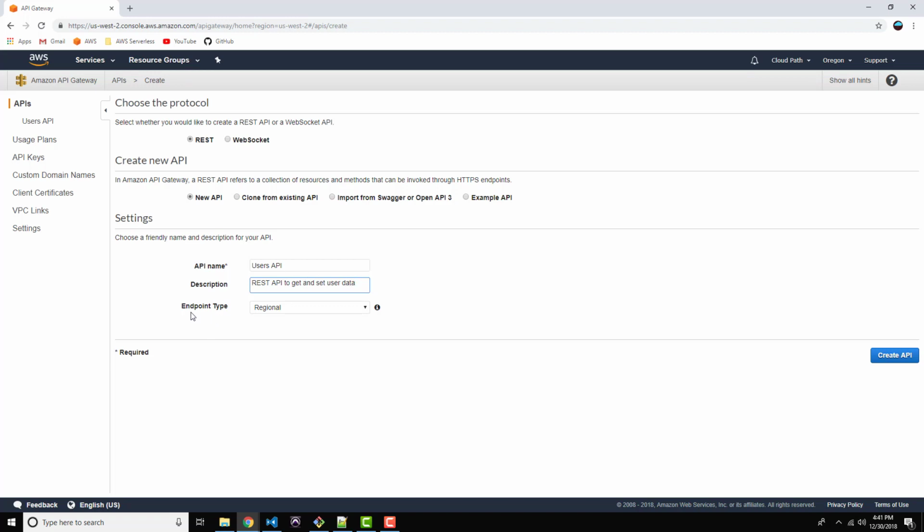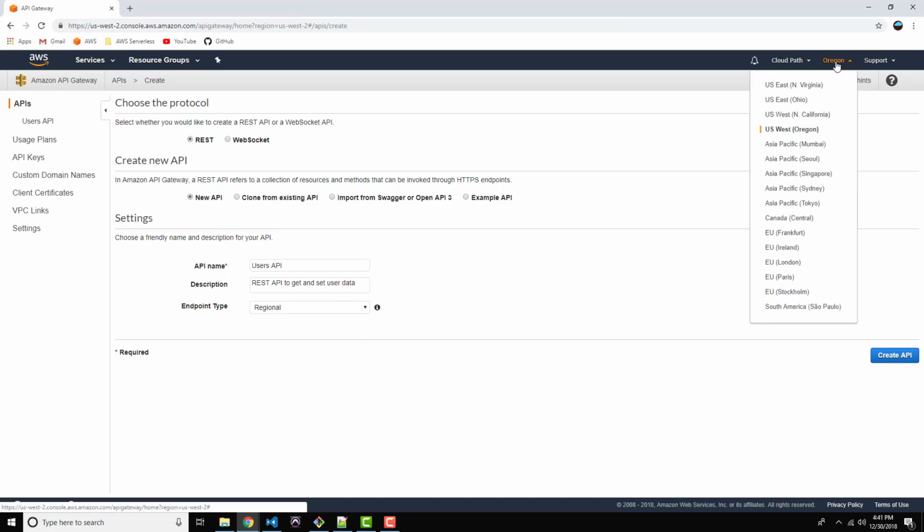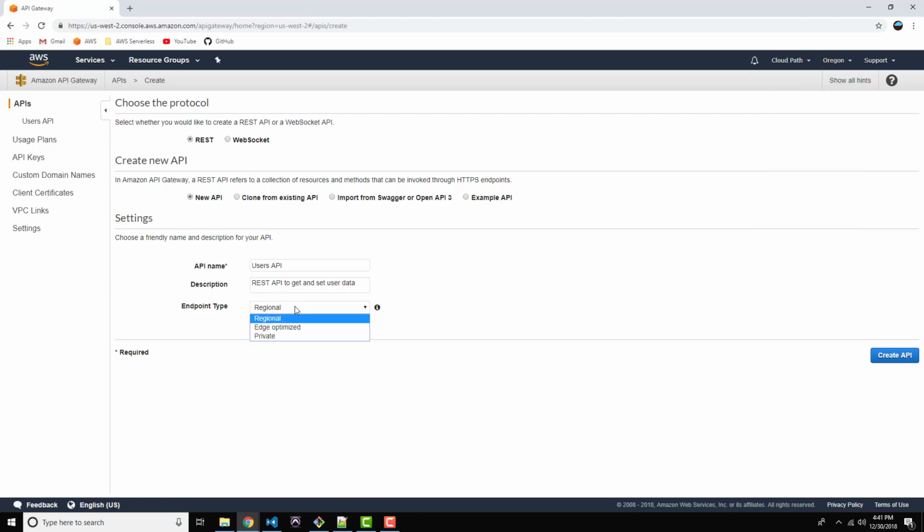Okay, now we have a couple of options for endpoint type. With regional, this is going to deploy your REST API to the region that you're currently working in. So in my case, it's US West 2, Oregon. Now, if you have a lot of users from around the world, you may want to consider selecting Edge Optimized. With this one selected, you're going to be able to take advantage of AWS's CloudFront Content Delivery Network, which means that your REST API is going to be cached at various edge locations in different regions around the world, which will give a significant performance boost to users that aren't necessarily close to you or close to your region accessing your REST API. So I'm going to go ahead and use Edge Optimized here and click on Create API.